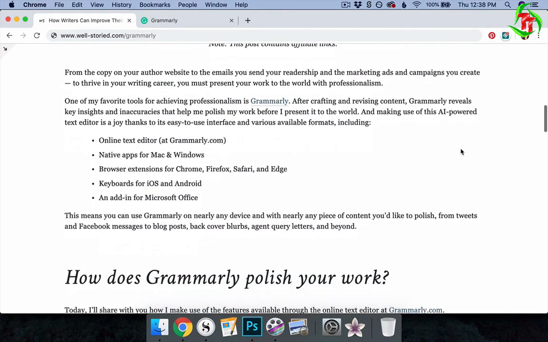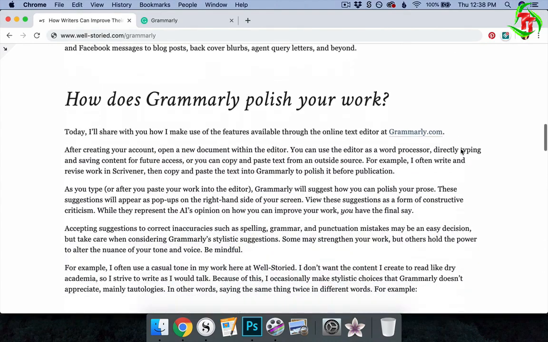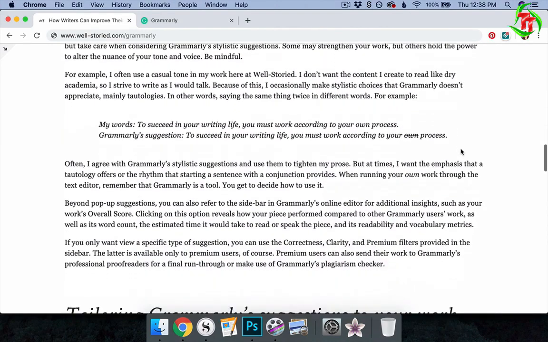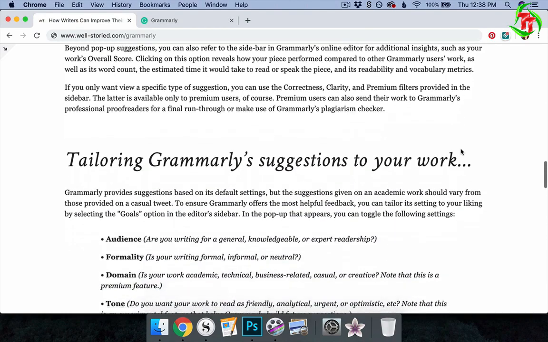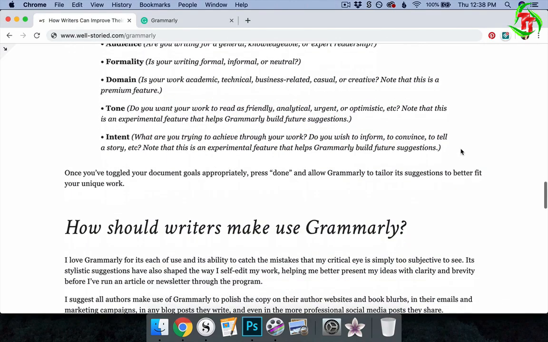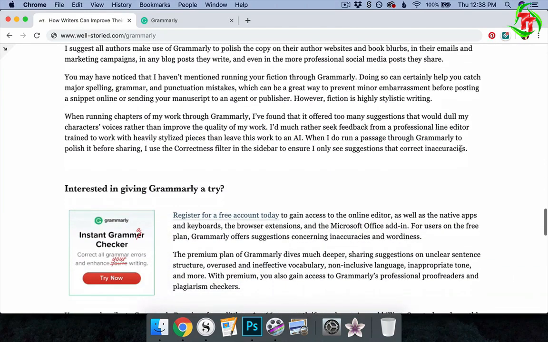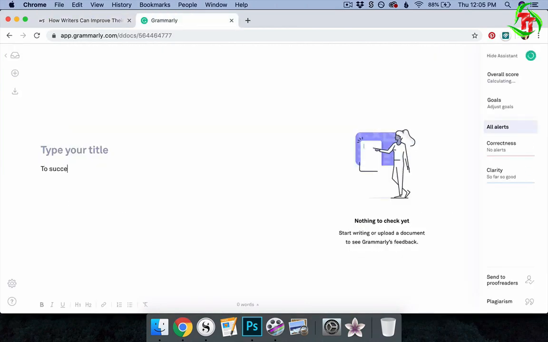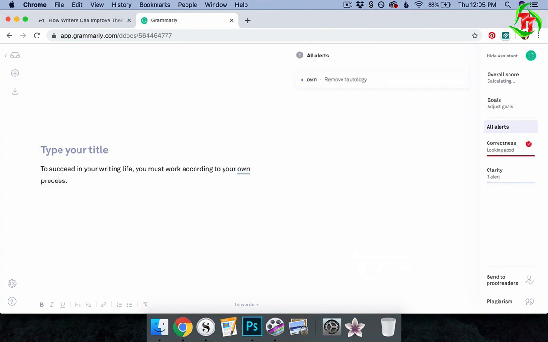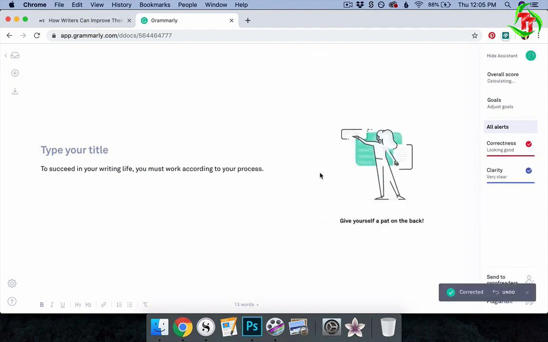I don't want the content I create to read like dry academia, so I strive to write as I would talk. Because of this, I occasionally make stylistic choices that Grammarly doesn't necessarily appreciate, mainly tautologies. In other words, saying the same thing twice in different words. For example, I may write, "To succeed in your writing life, you must work according to your own process." Grammarly's suggestion is to remove "own" from this sentence. To succeed in your writing life, you must work according to your process.